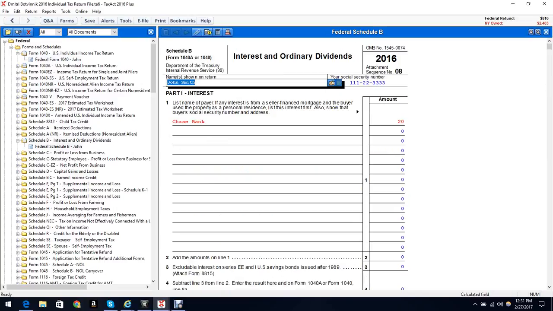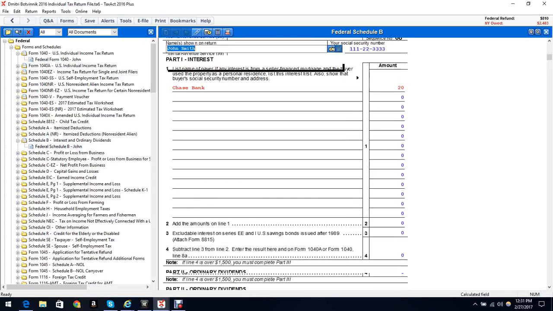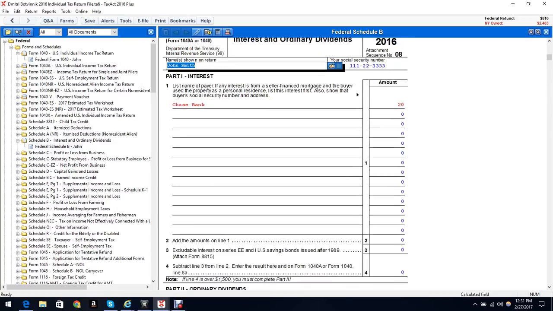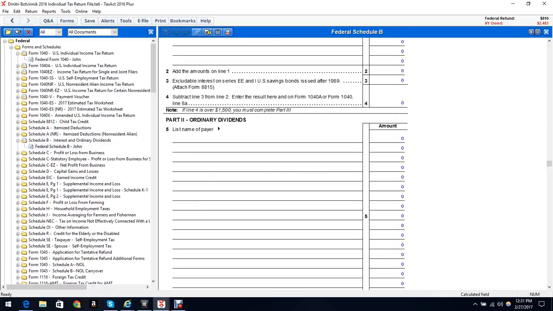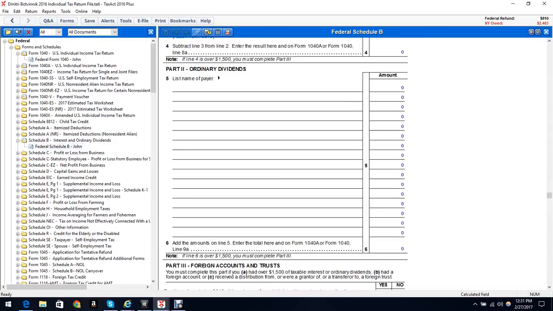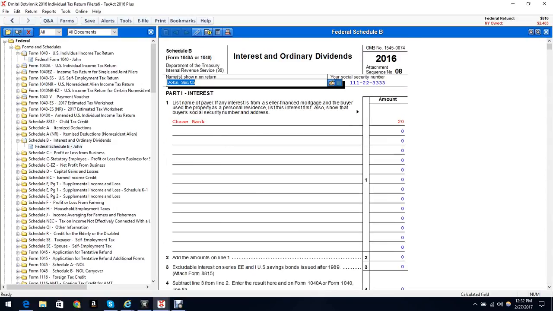This is Schedule B for Form 1040, interest and ordinary dividends. And we enter the payer, which is basically the Chase Bank, for example, the name of his bank, $20. And it will be basically it, because it's interest. For bonds and stocks, you put dividends here. This is for foreign accounts, but usually this is the part 1.